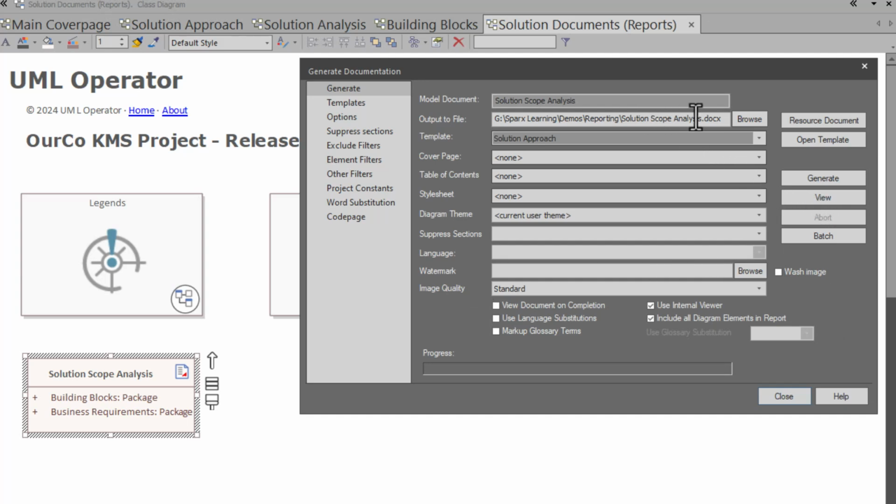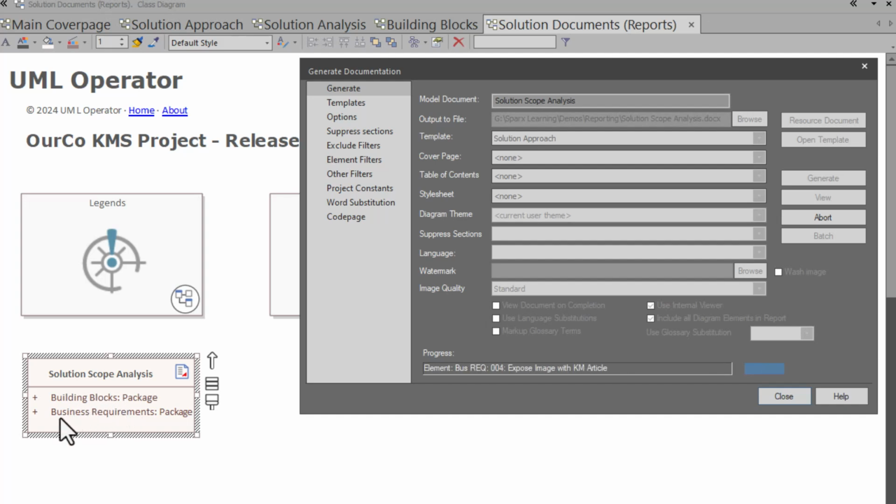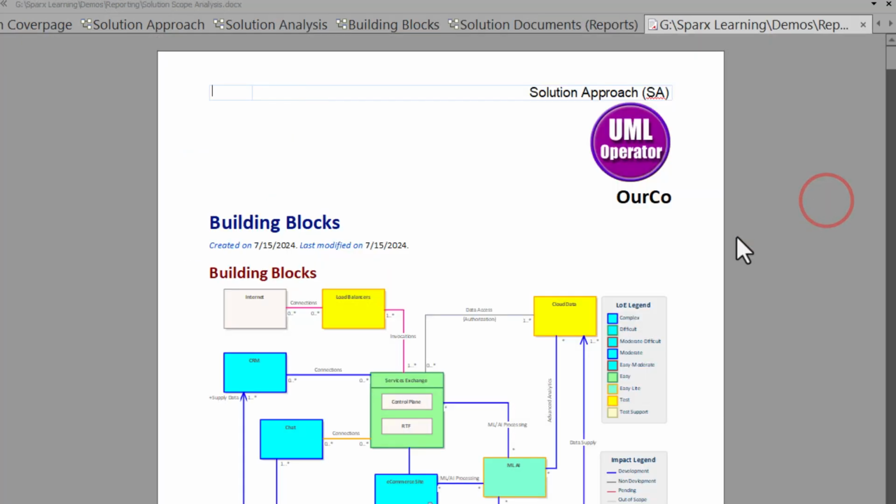We're going to go ahead and step on the current model name, and we're going to hit generate. What this is doing is it's going through both these namespaces and printing these reports on both the building blocks, the solution document, as well as the business requirements. So it's complete. Let's go ahead and hit view.